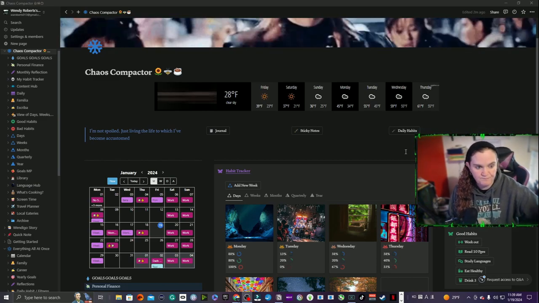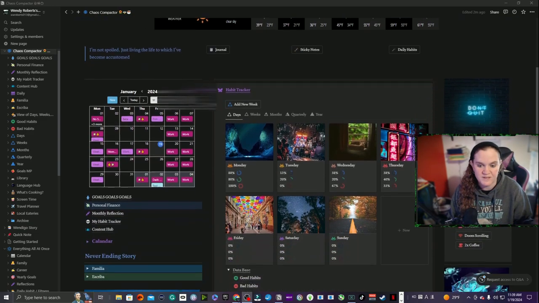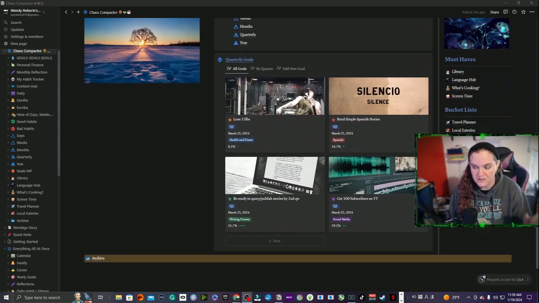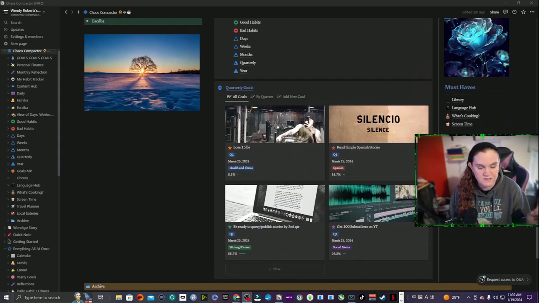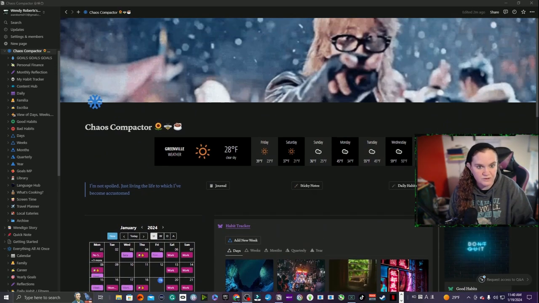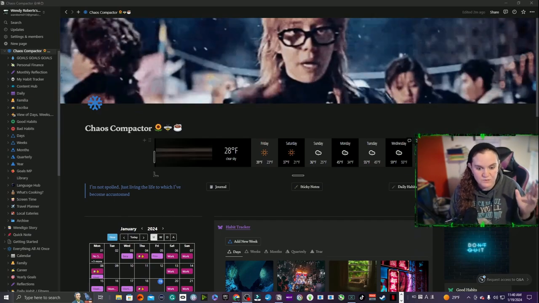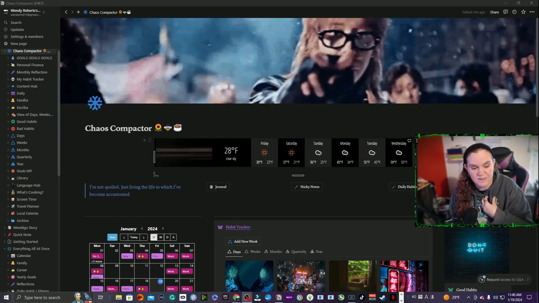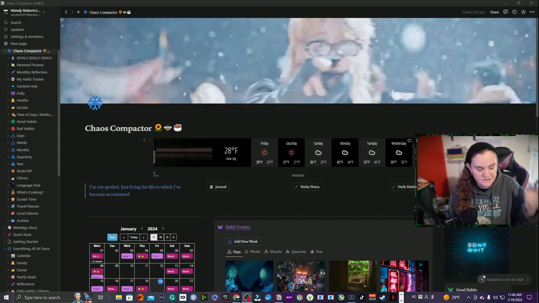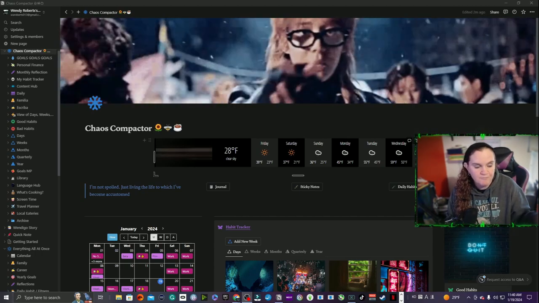So anyways, starting off, you may or may not recognize this page. It is almost exactly the same as it was last year. I've added a few things to it, but otherwise it's pretty much the same. It's a big old chaos compactor. Everything all in one place where I can look at it daily, because that is my thing. If I don't see it, out of sight, out of mind. If I don't see it, it doesn't exist. That is my brain. I'm sorry.